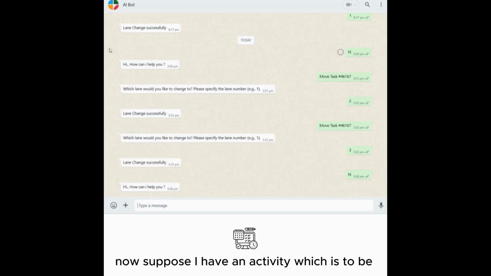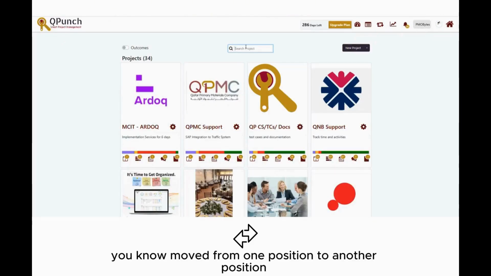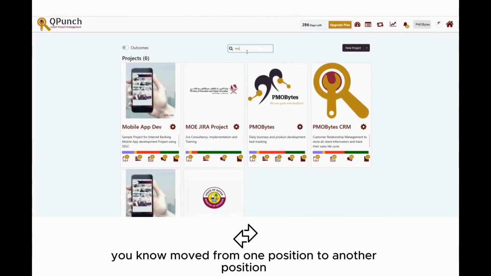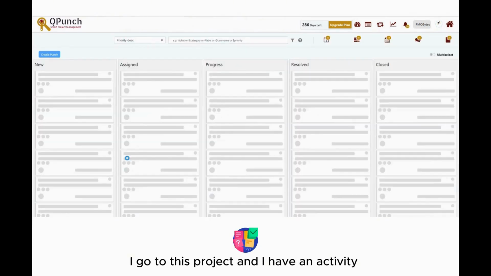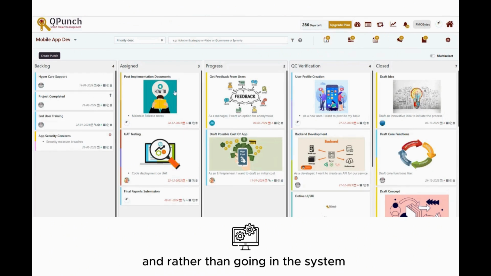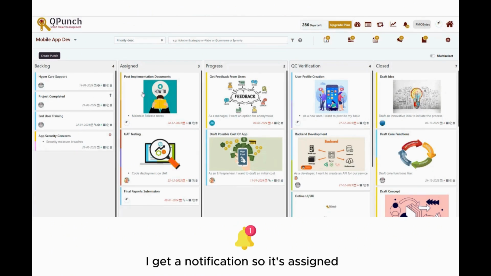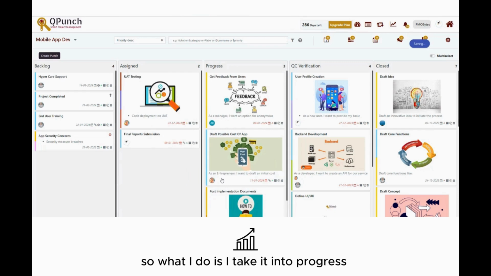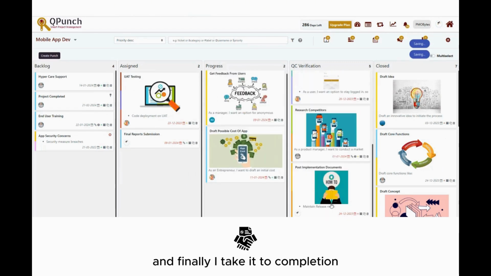Now, suppose I have an activity which is to be moved from one position to another position. As an example, here I'll go to this project and I have an activity, let's say, which is assigned to myself. Normally, when the activity is assigned to me, I get a notification. So it's assigned. What I do is I take it into progress. All the stakeholders come to know that this is progressing. And finally, I take it to completion.